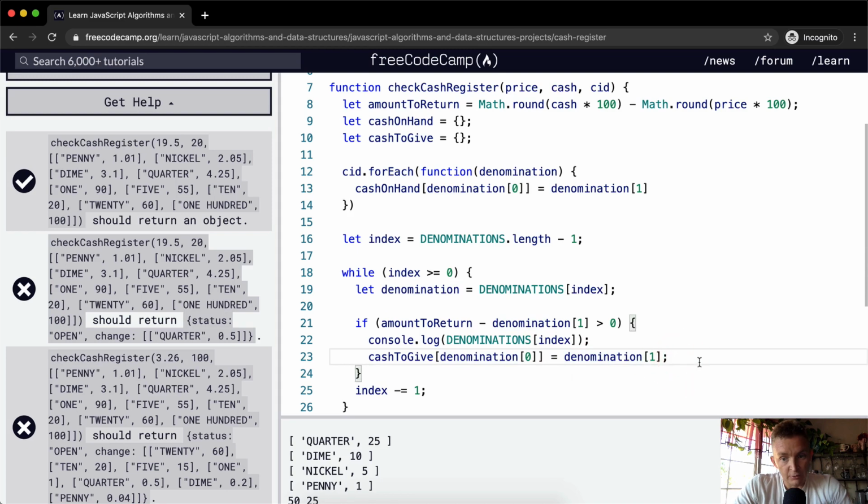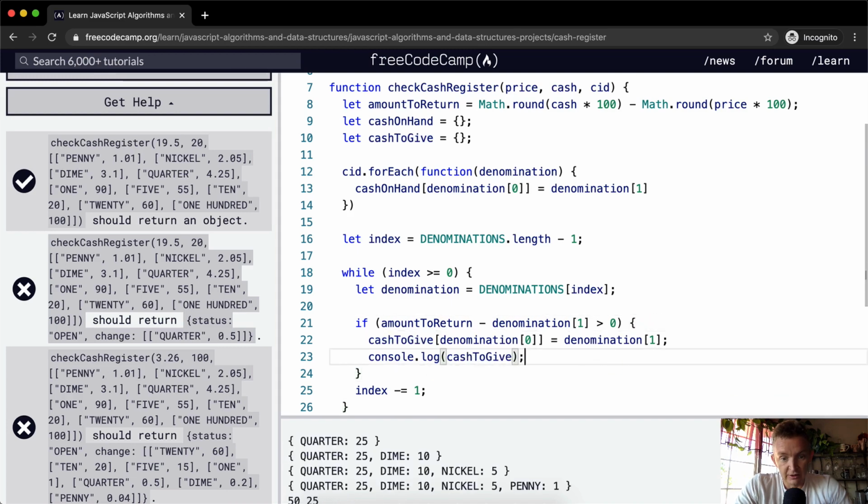If we were to console.log the entire cash to give object, I'll get rid of this console log, then we've got our quarter. What's happening right now is actually pretty cool. You can see that we're going down the line. We added a quarter, a dime, and a nickel. So we've got 25, 35, 50 cents, and then 51 cents, and then we're quitting.